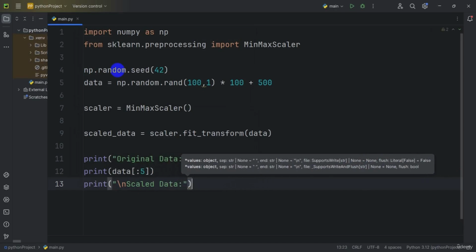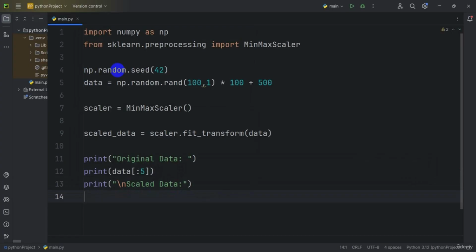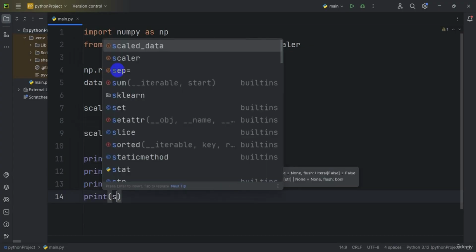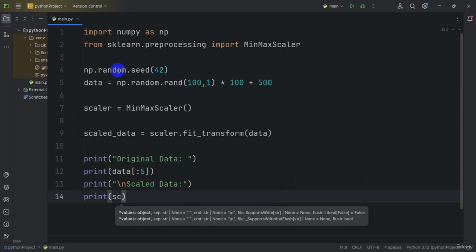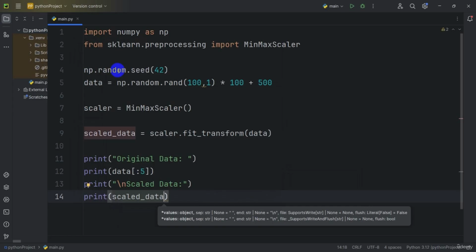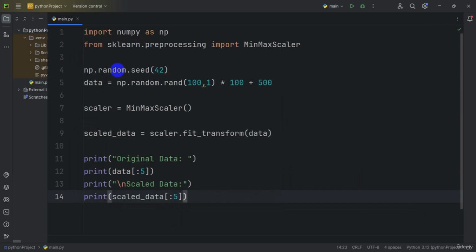So going to the next step, and here just type the print function, and now here I'm creating the scaled data, and again create the square braces and declare the value 5. Okay, so now here this code is completely created. So now this section is completed. So first of all, I'm saving this code and just click on the right side.